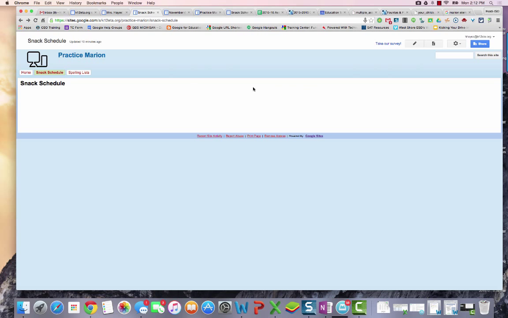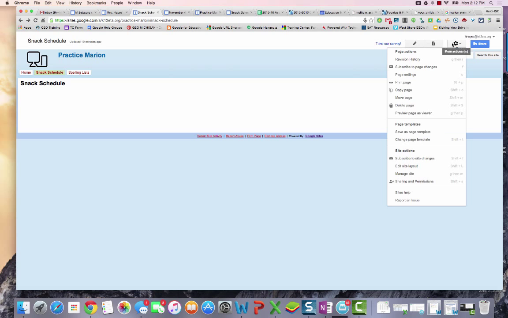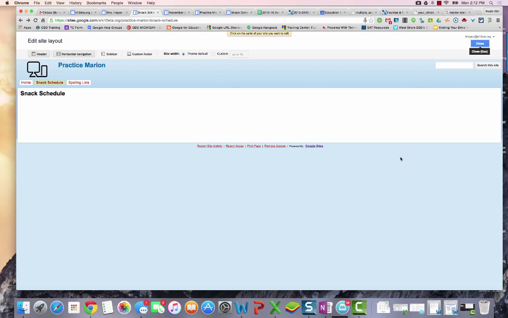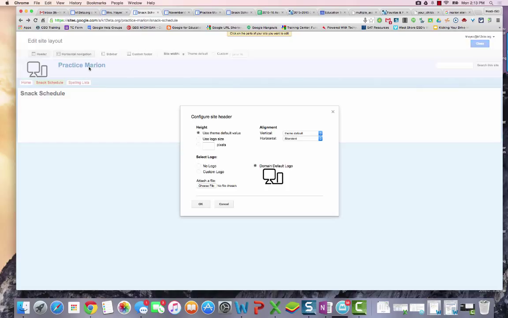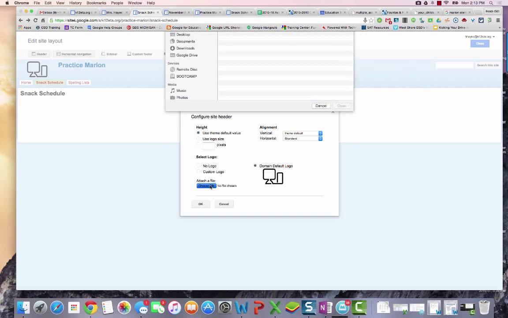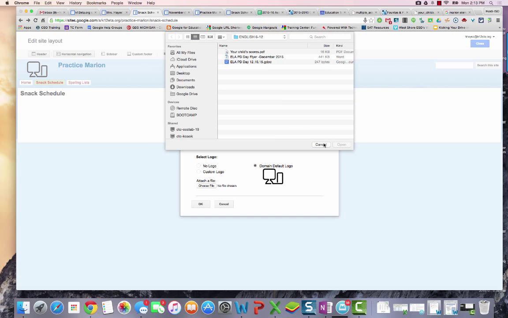If you notice on mine, I have this computer, which is the logo for ETA. If I want to edit this, or if you want a particular picture there, what you're going to do is click Edit Site Layout, and then you just click right in here, and you can see that you can basically attach any file. You can choose a file, so if you save one off of Google and save it somewhere, you can choose that file right here and put that on there.